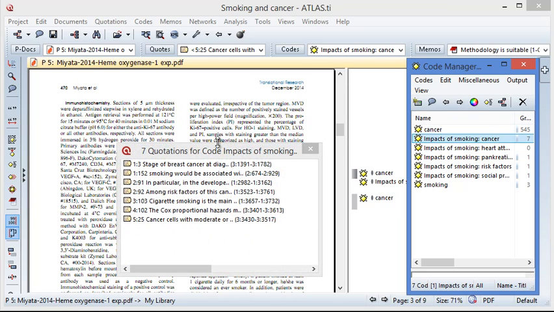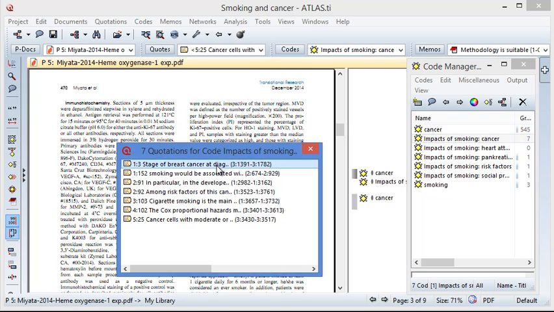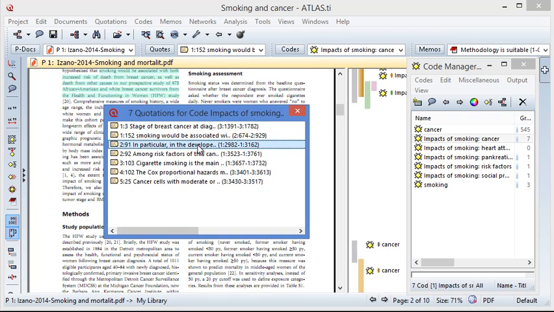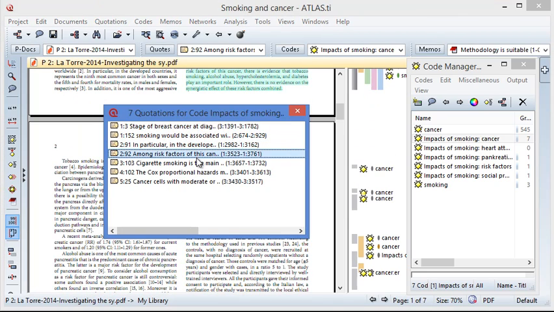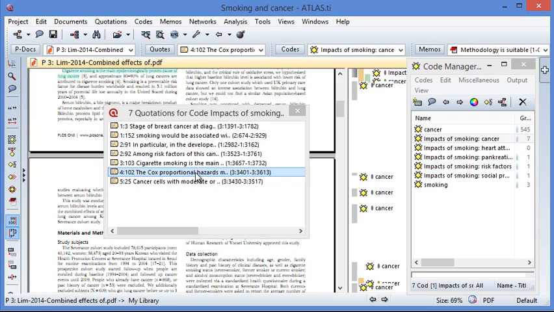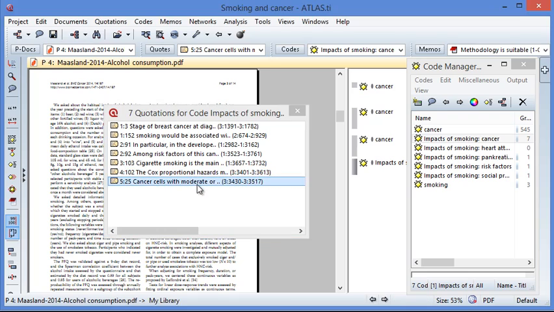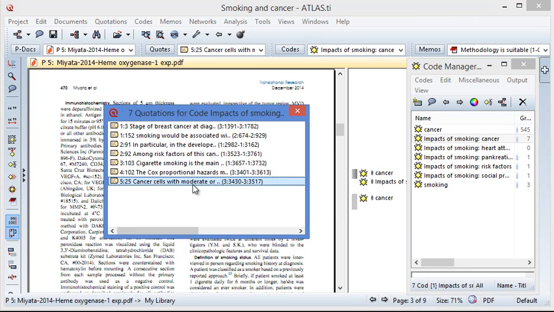I'm going to double click here and ATLAS.ti will open for me a new quotation box. This quotation box will list down for me all these 7 quotations that I have linked to the code of impacts of smoking cancer. So single clicking on any one of these quotations will bring me back to the original location where that quotation comes from. This will definitely eliminate the problem whereby most researchers will say to themselves, I think I have read this somewhere but I cannot remember where.